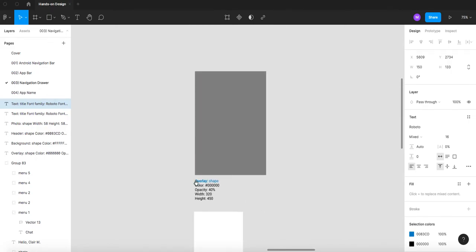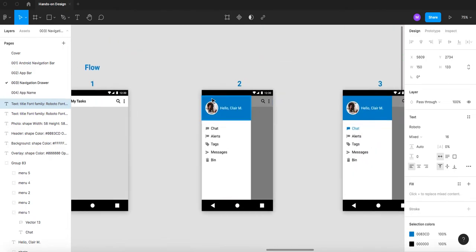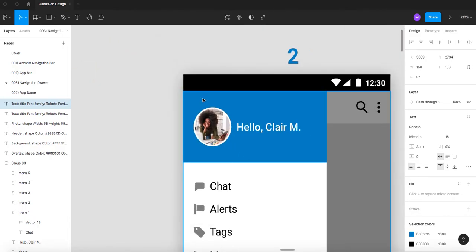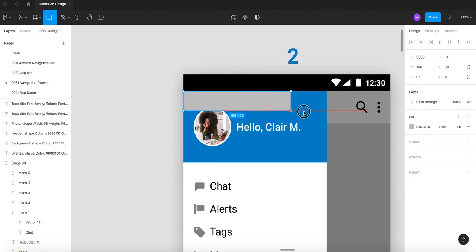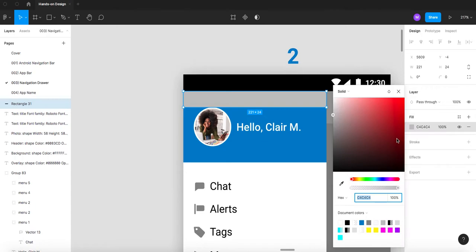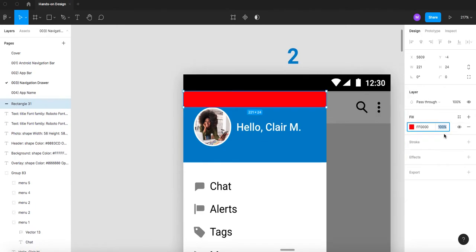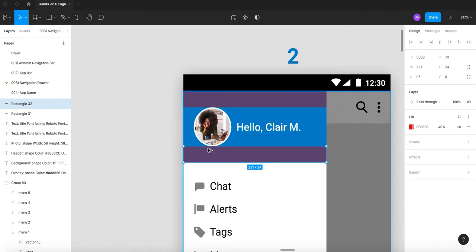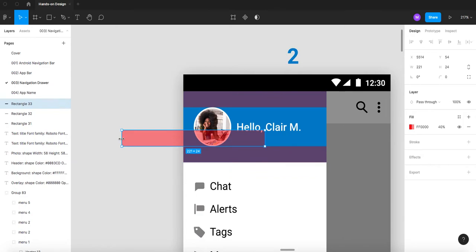Do you remember a couple of tutorials ago we did something like this? I will have a shape here. I will change its color to red. I will use some opacity like 40. The same one will be here, and then another one will be here.